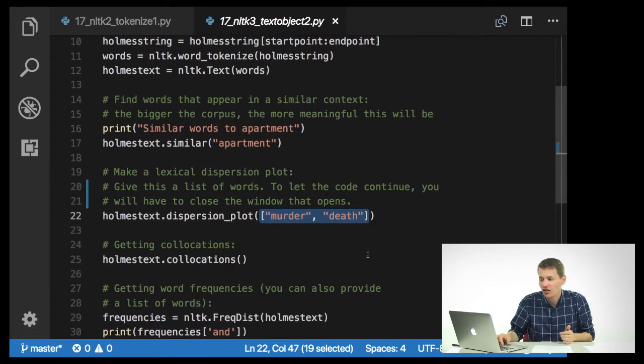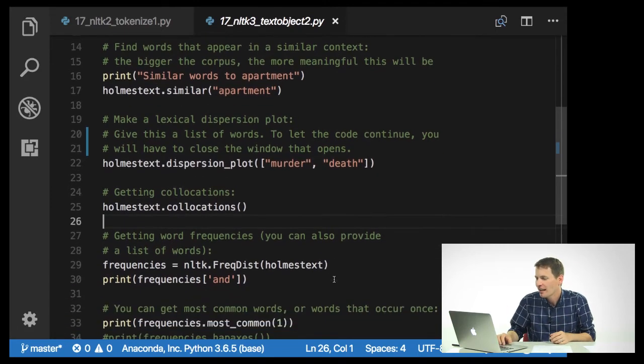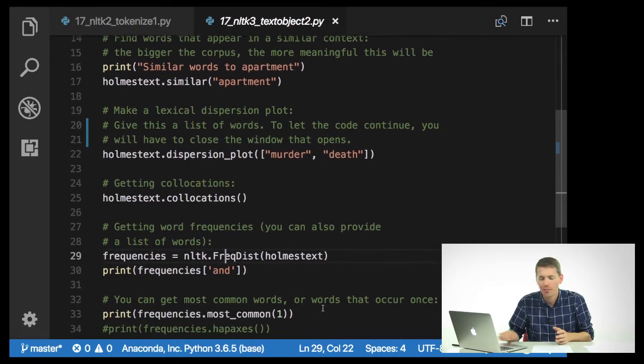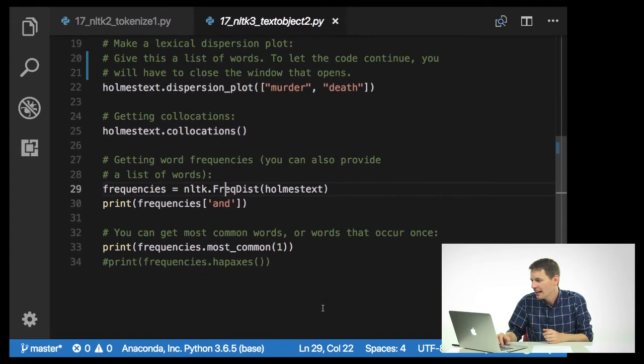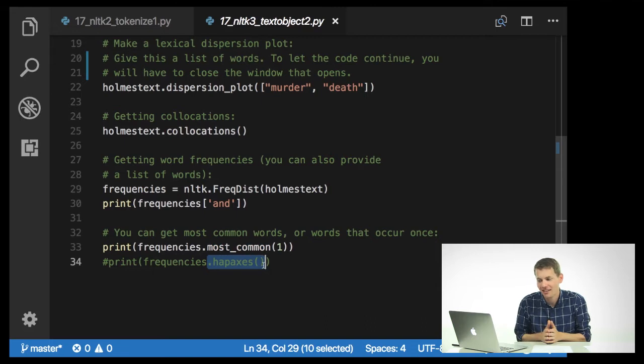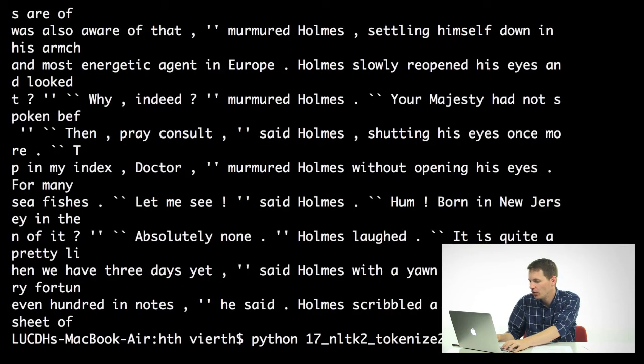We can get collocations, which are words that seem to be related to each other by virtue of showing up in similar contexts. And we can also get word frequencies. Of course, we could do this ourselves, but NLTK has some handy ways of doing this. And we can also get the most common words using a most common method. There's also this fun method called hapaxes, which shows you words that occur only a single time. But I'll run this code, and we can see what these various things do.